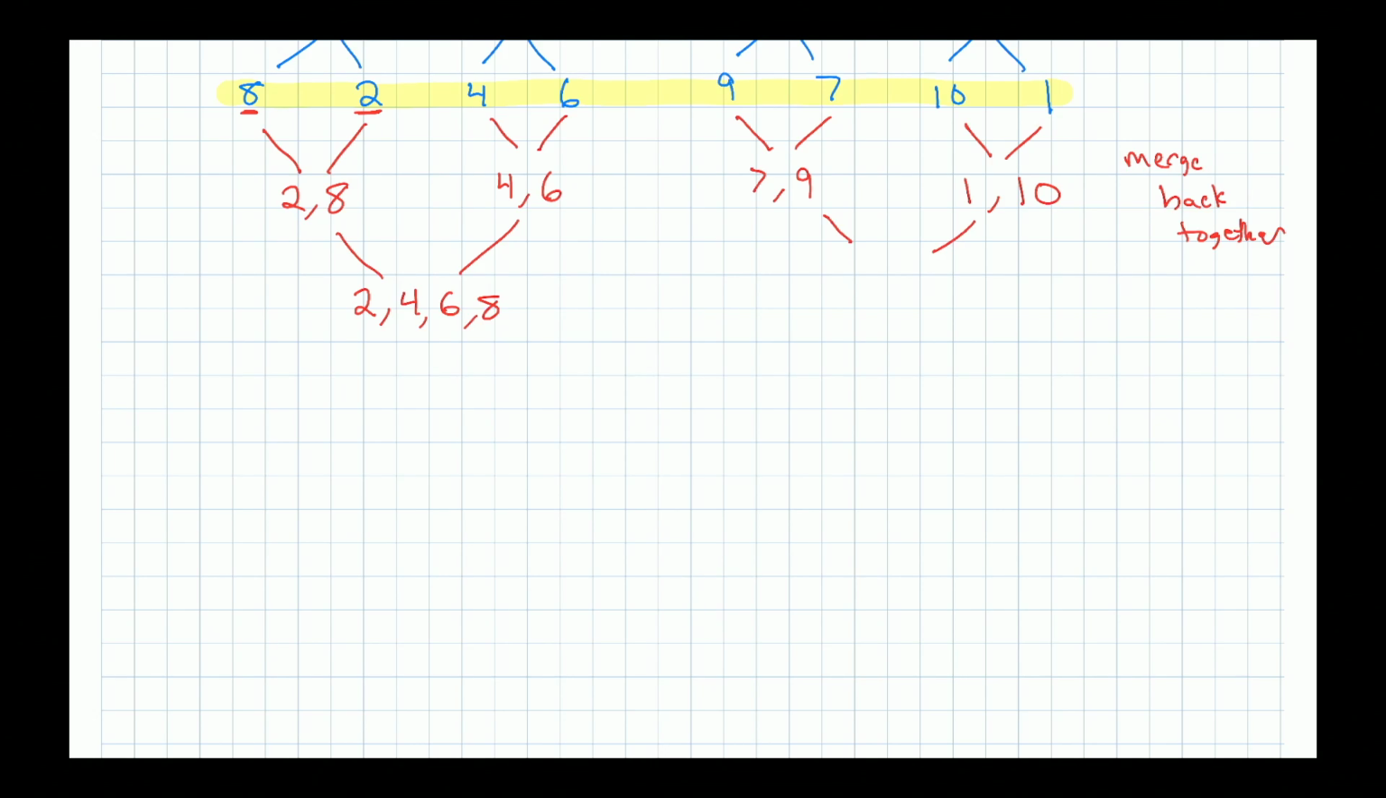Right? Same thing here. It's going to put these 2 together. And again, it works by comparing the first element to the first element. So it's going to get the 1 first. And then now it's going to look at the new first element, which is going to pull off the 7, then it's going to pull off the 9, and then 10 is going to be left over.